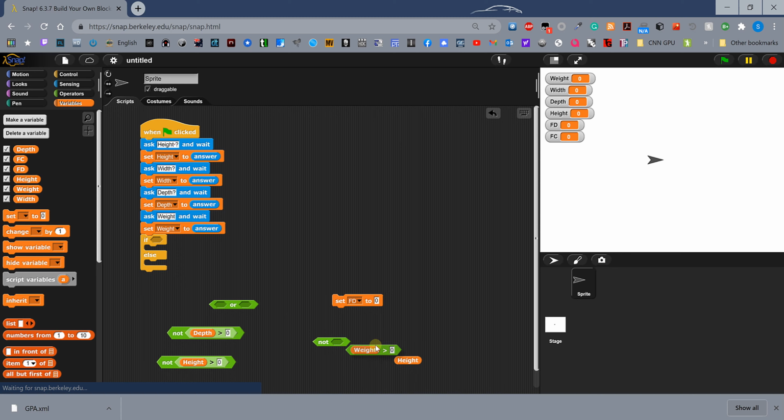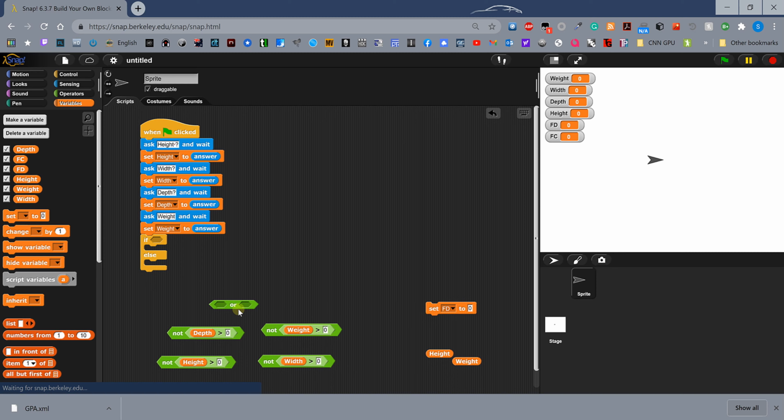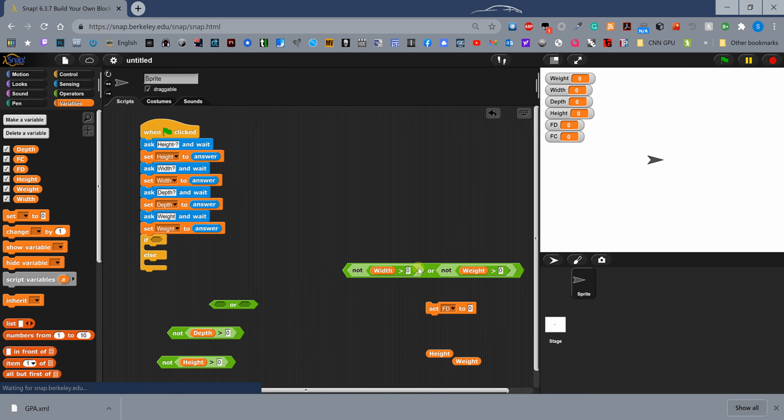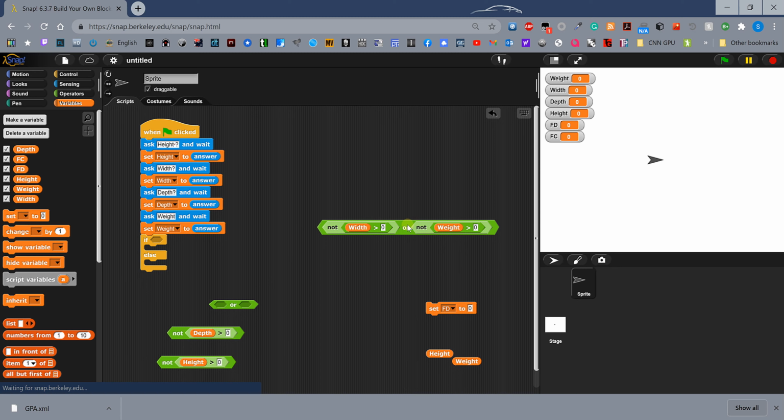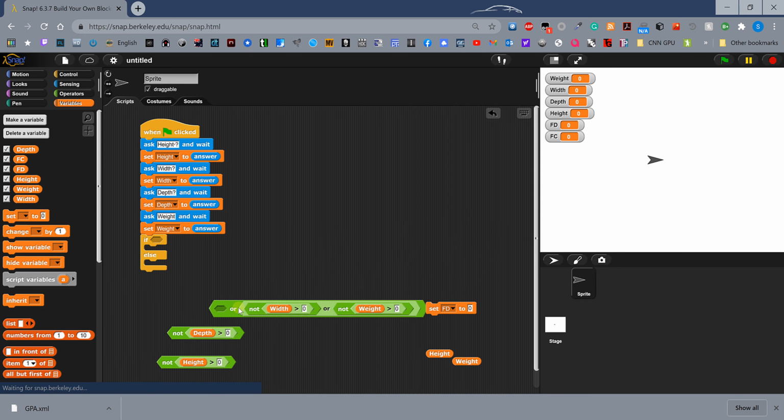So not of weight greater than 0. So I have the third one, and I need another condition here. Depth, height, weight, I am left with the width. So I will put the width here also. So here we have these 4 conditions that you need to check. For that I will need 2 OR blocks. I can put these 2 in this left and right OR block, and this whole thing will go to the right side of this OR block. So overall this is 1 OR.